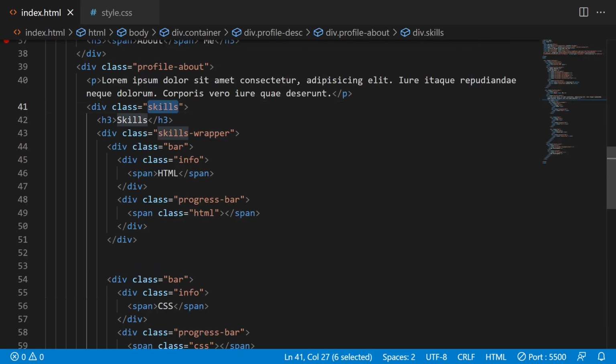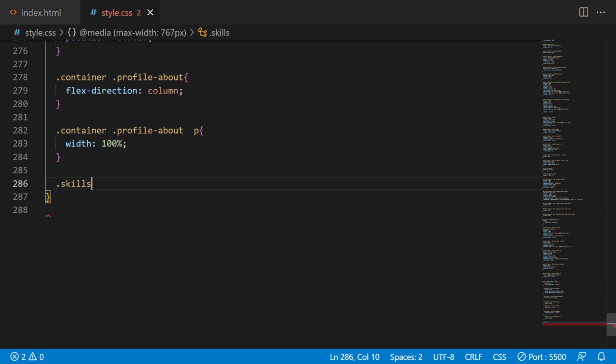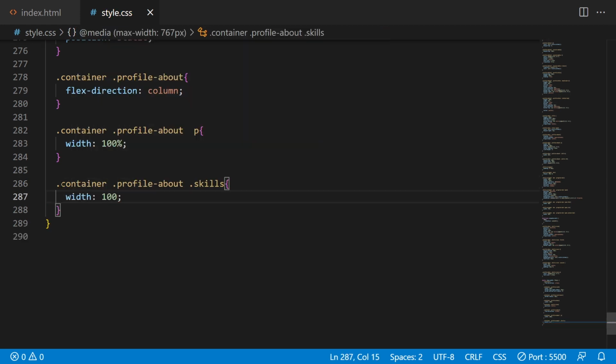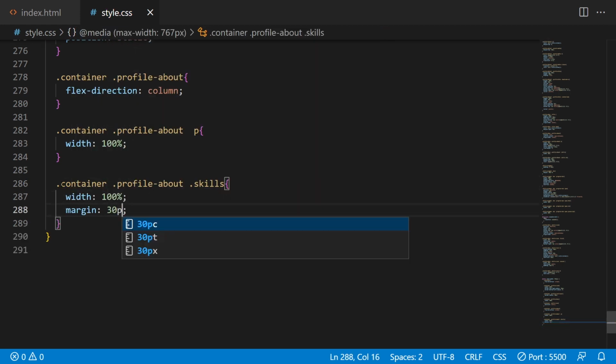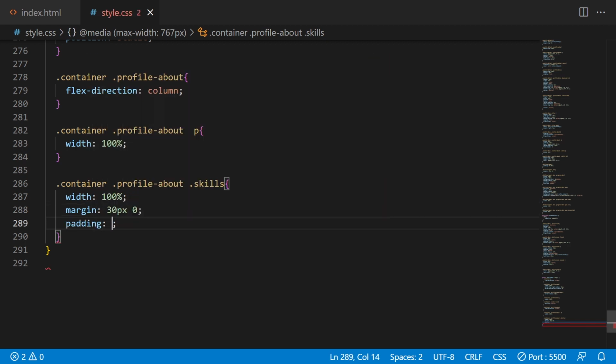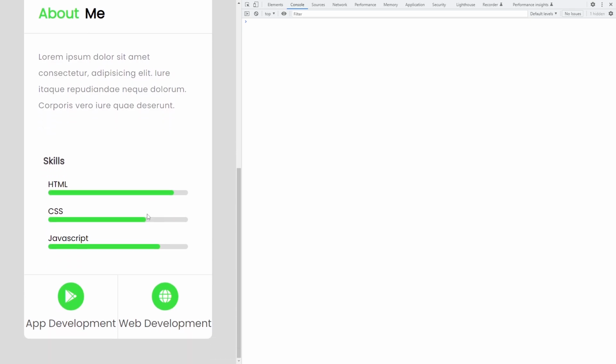And next we have to copy this skills class, paste here and before this copy these two classes and paste them here and type width 100%, margin 30 pixel for top and bottom and 0 pixel for right and left, and next we have to type here padding 0 and 30 pixel. So friends, you can see that now these will look like this.